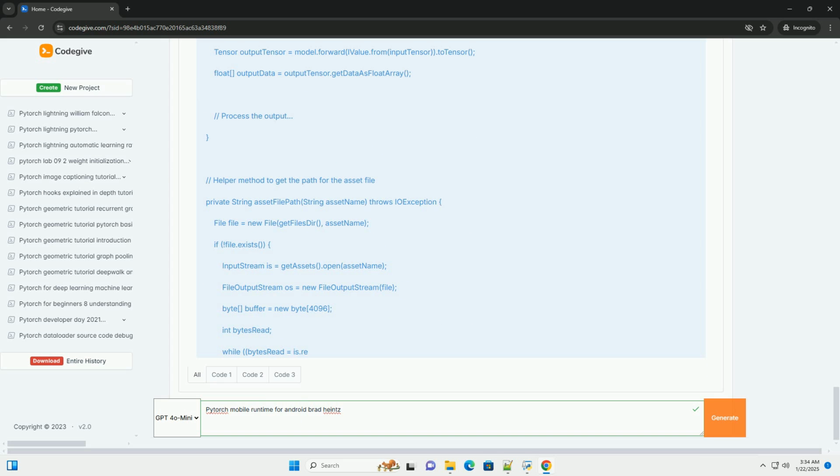Step 2. Set up the Android project. 1. Create a new Android project in Android Studio. 2. Add PyTorch Android dependencies to your build.gradle.